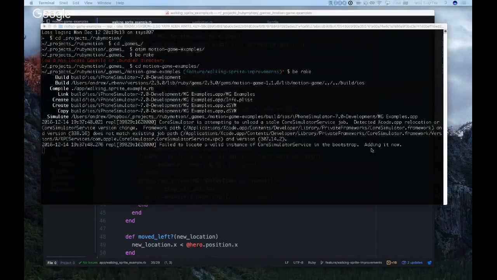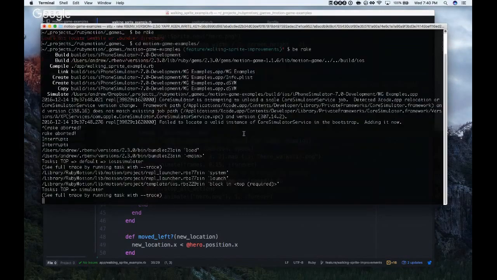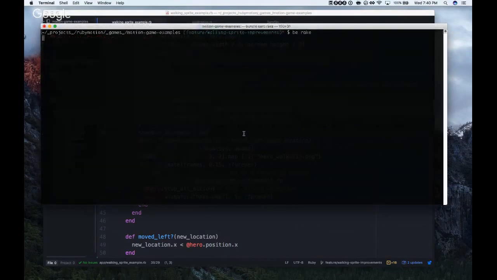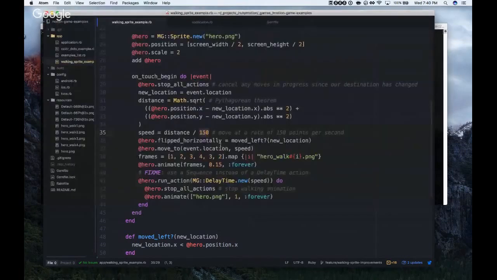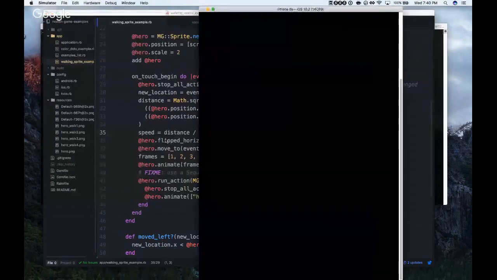Okay, what's going on with this here? Failed to locate a valid instance of core simulator service in the bootstrap. Adding it now. Weird. I've seen that before. I think there's some process that needs to be restarted or something. I'm just going to try again. I quit the simulator this time. Maybe that'll help. All right, it looks better. The next thing that's going on here. Oh, yeah, there it goes.